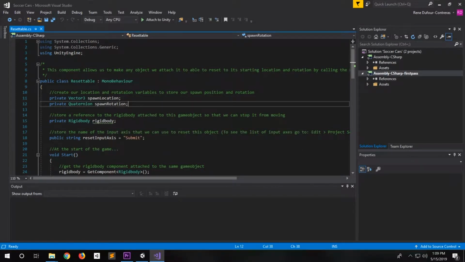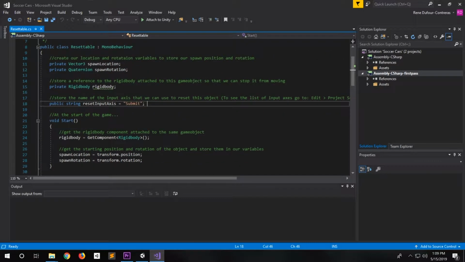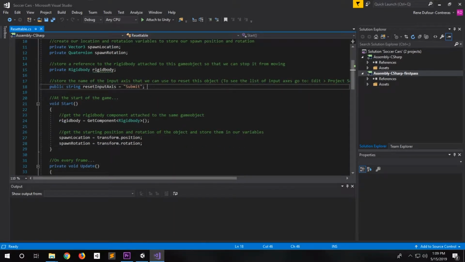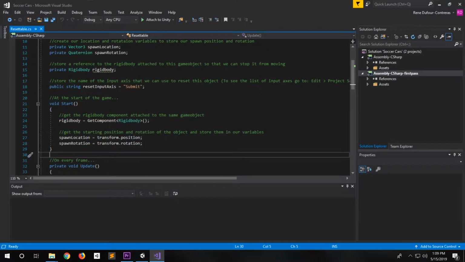Then down some more, we've got rigid body. This is a reference to the rigid body component like we have on our soccer ball or our car. Then we have reset input axis. We'll get to that in a second, but for now we're going to keep going down to the start. This function will run at the start of the game. Anything inside this code block will run when the scene first loads up and starts. It's going to go and get the rigid body component that's on this game object.